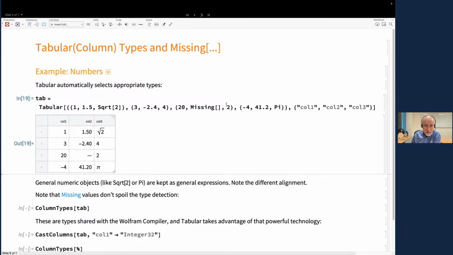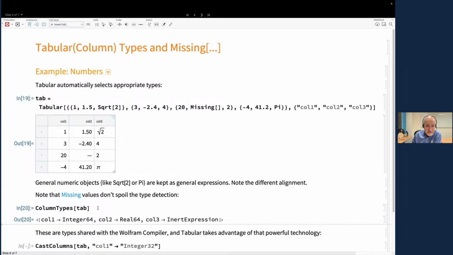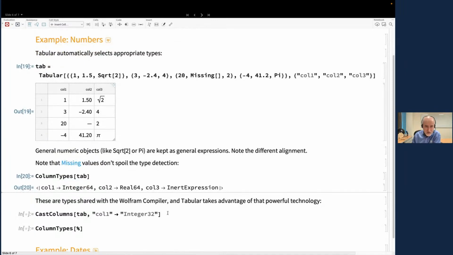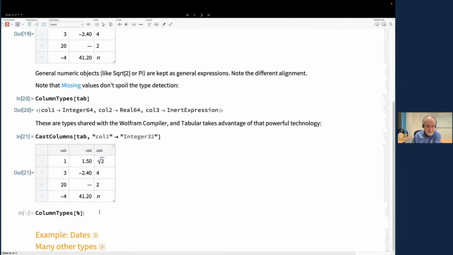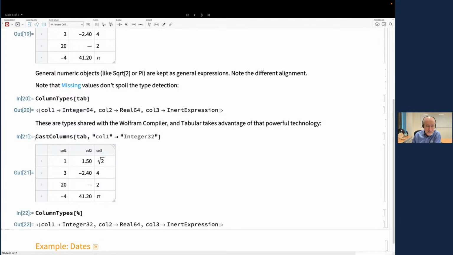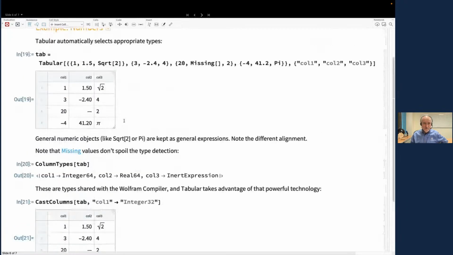Notice that we also have a missing object here. And if we ask for types, we see that the presence of a missing object didn't spoil the automatic choice of types. So this column is still recognized as a column of reals. We can now say, I want to convert my column of integers in 64 bits to a column of integers in 32 bits. And so there is this function in general to change the types of a column.